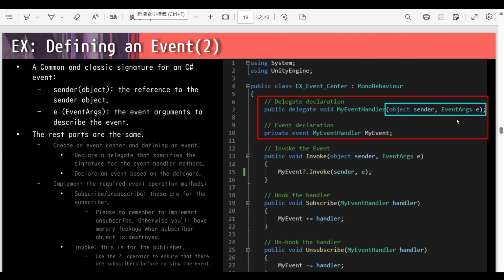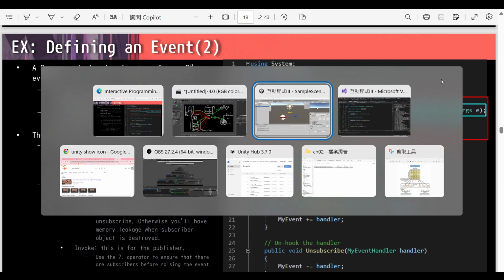All right. So if you have some experience with Java programming for Android applications, you must have seen this signature before. You should have seen this signature when you program Java applications.